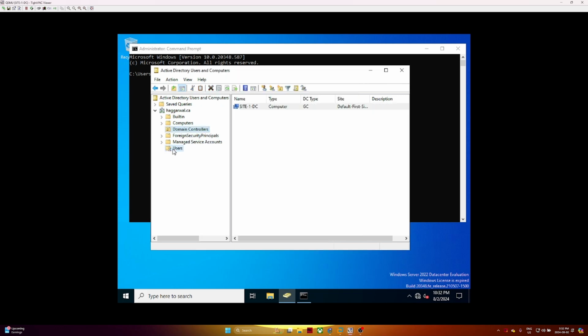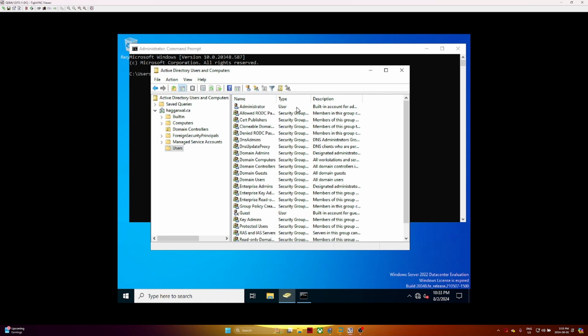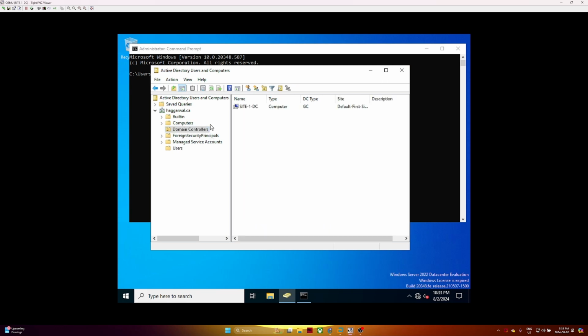We also have some users. We can see, these are all the default users. You see we have an administrator user, we have a guest user, so we have some schema admins, root and domain controller admins, remote access service and IAS services, some user accounts that we don't really need to worry about very much. But yeah, this is basically what the domain controller is. We're gonna talk about this later.